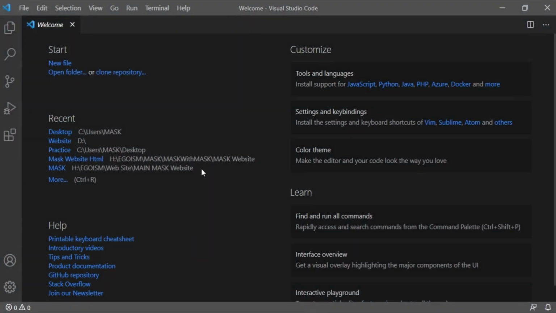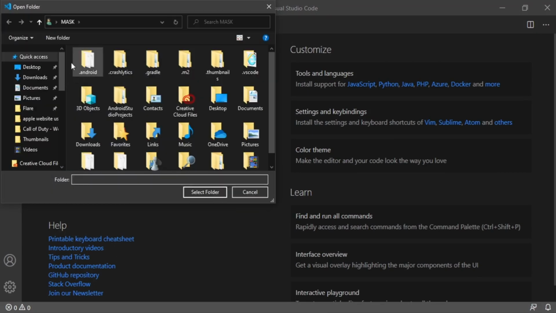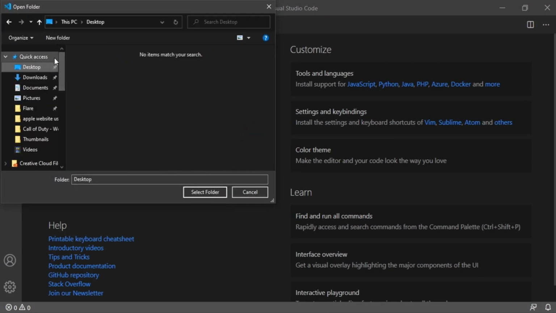Let's first open Visual Studio Code. Now I'm using Visual Studio Code for HTML code. You can use Notepad and any other tool for HTML. So first open the folder. Now go to desktop. Here I will create a new folder. Let's give it a name, Apple website.